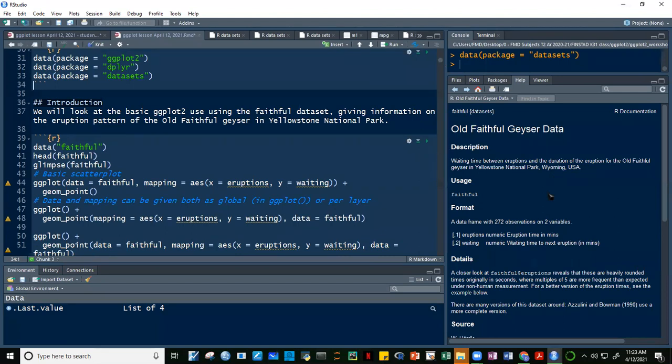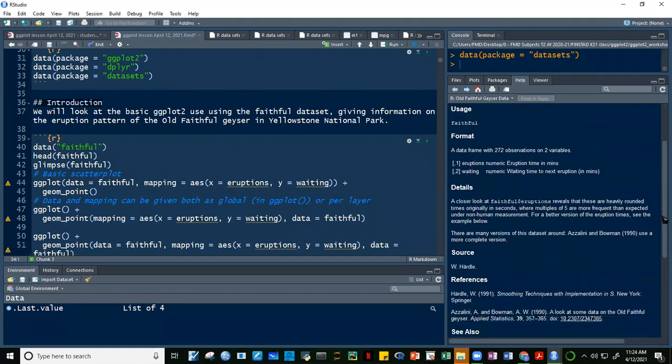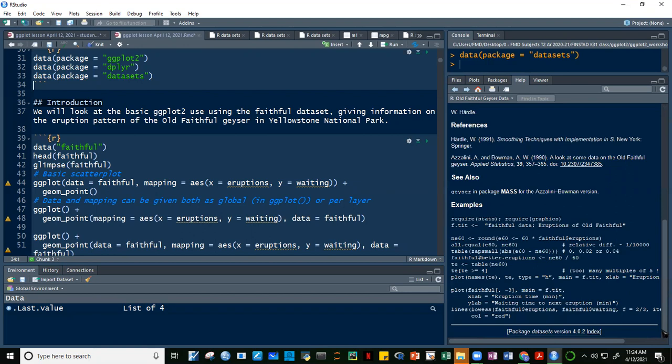Okay, so si faithful, it's coming from the data sets package, and then you have dalawang variables lang to, 272 observations. So this is just for practice. Meron siyang eruptions at saka waiting. So eruptions is how long it took the eruption, and then waiting. So kunyari first eruption, how many minutes into the second eruption. So andito yung some details kung saan nanggaling yung dataset.